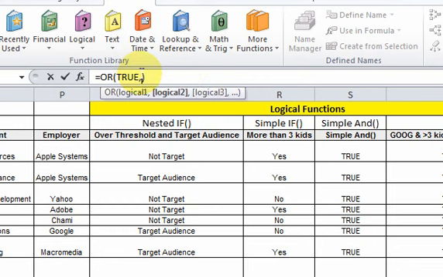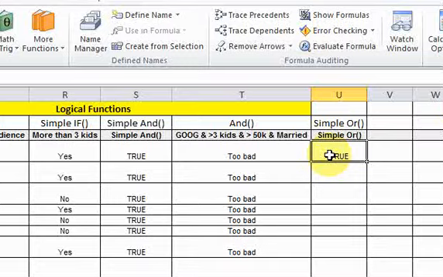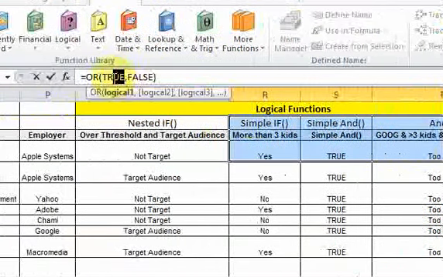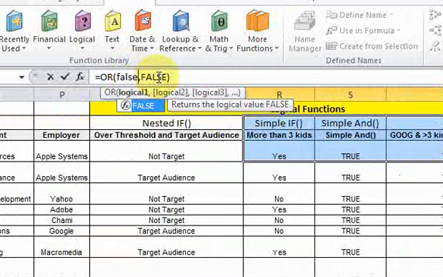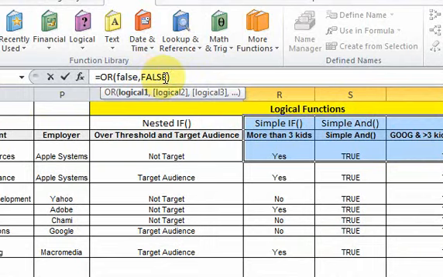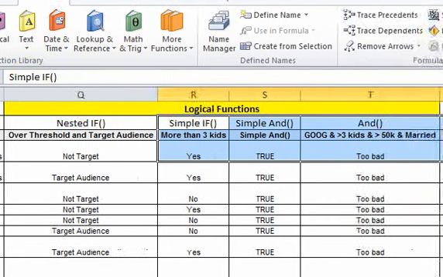Now what if I do OR true, comma, false? Well, that also returns true. Why? Because only one of these things needs to be true, and here it is. This one is true. If I put false here, what's going to show up in that cell? False, because there's nothing here that returns true. In order for this OR function to return true, one of these arguments or logical tests has to be true. So if I hit enter, it shows false.